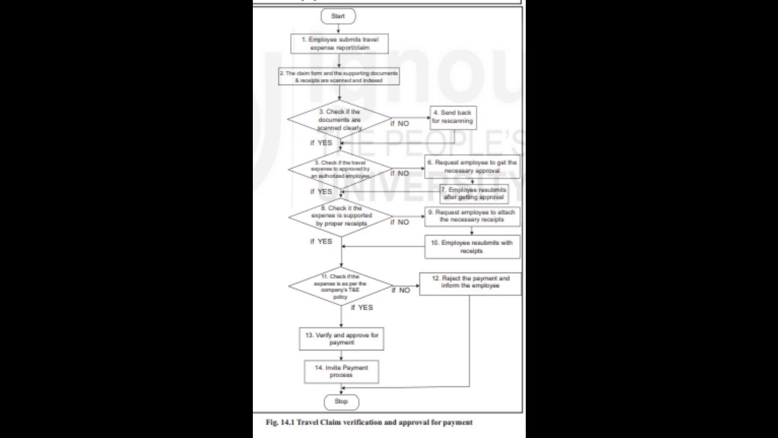4. The verification team checks whether the travel expense carries a valid approval from an authorized employee manager. In case the approval is not there, then the employee is asked to resubmit the claim after obtaining the approval. 5. The verification team then checks whether the expense report is supported with the valid receipts and bills. In case any receipt is missing, then the employee is asked to resubmit the claim along with the missing receipts.